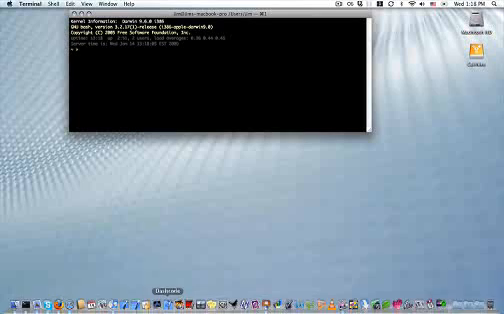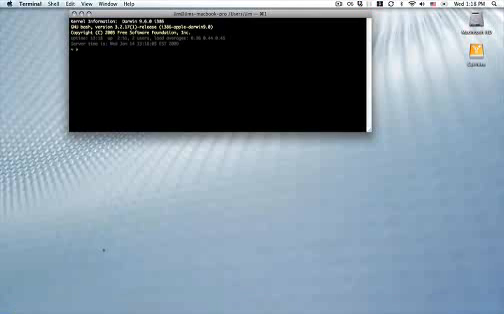MySQL, remember, is a database. You can store a lot of different information in it. And the key with these two is that they work together. You need PHP to interact with a MySQL database. So to do that, we have to edit a very important file called php.ini.